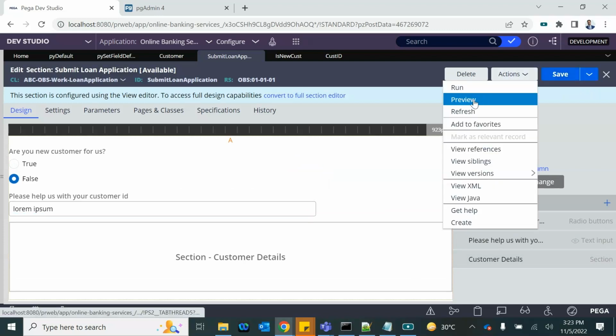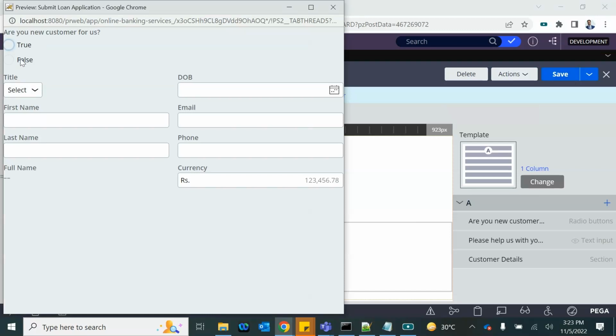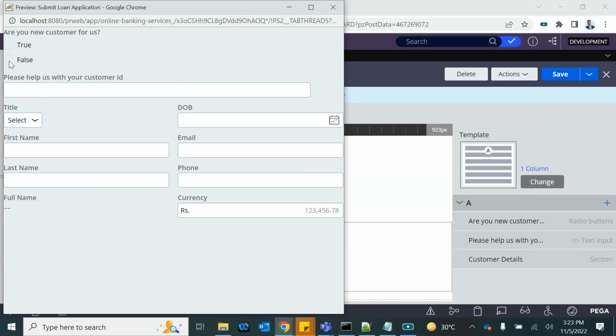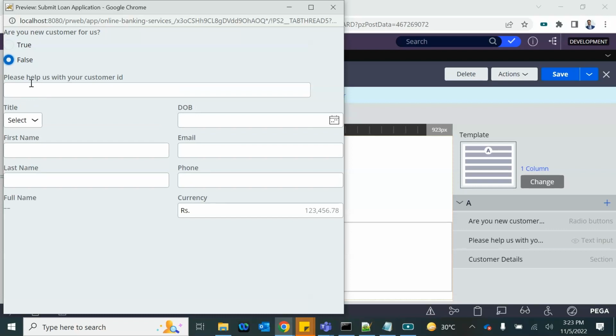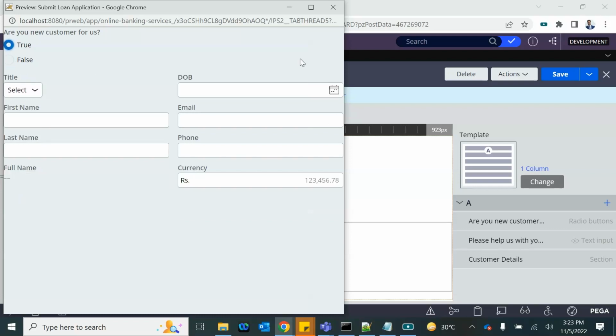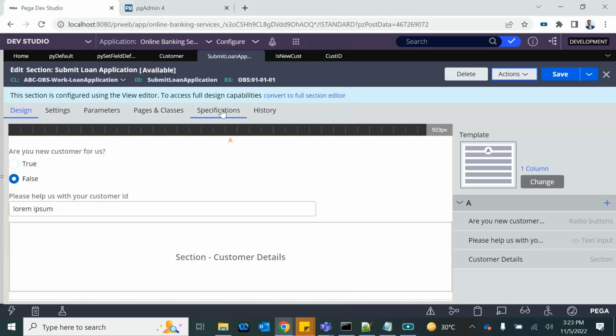Let's preview it. At the moment nothing, so that field is not displayed. As soon as you select false, it says please help with your customer ID. If you say true, it's gone. False shows, true gone. False shows, true gone.